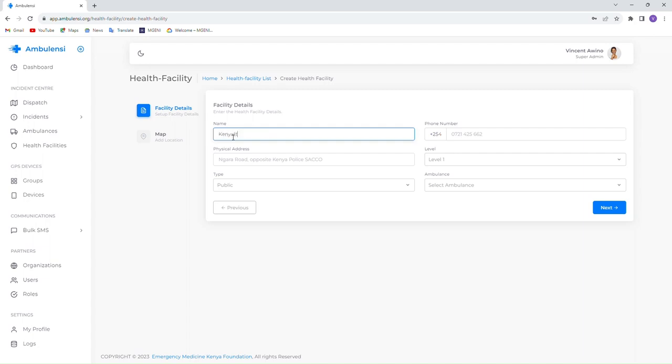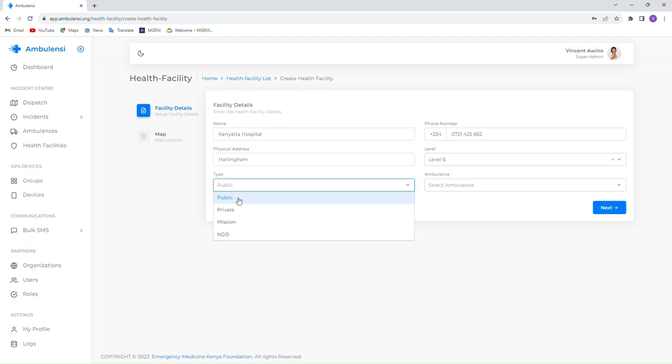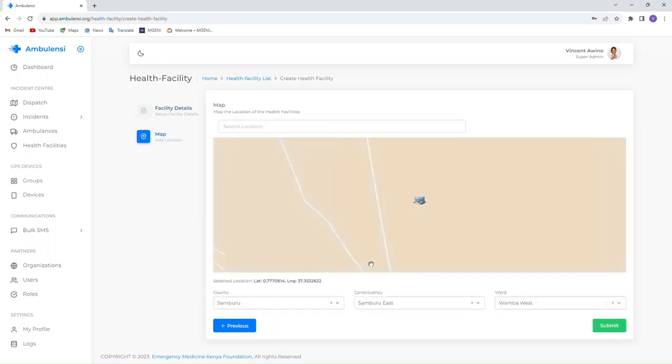Let's say this is Kenyatta Hospital. The phone number, I will just work with that for now. This is usually around the Hurlingham area. Then you need to give it the right classification. Kenyatta would possibly be level 6. You have to state whether it's public, private, mission, or NGO. Say public. If an ambulance is associated with this hospital, then you can add them here and select. For now, I'll leave it empty because there are no registered ambulances associated with that hospital.